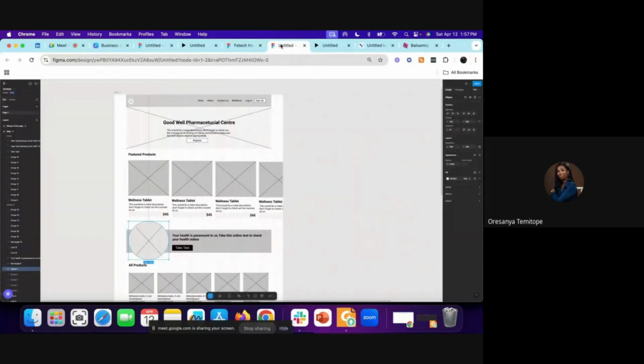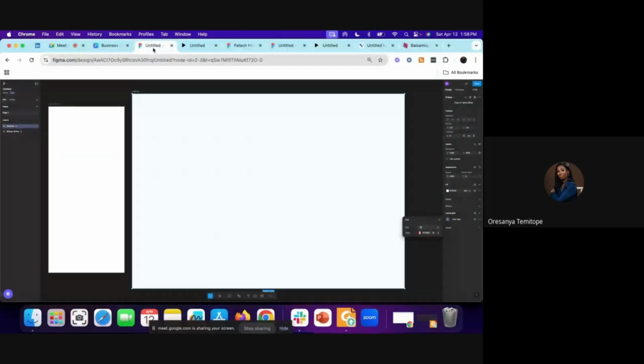This is for another project. Layout grid is very, very extremely important. So I'm going to show you how to add your grid, and it's important because it helps you to structure your designs and make it look more cleaner rather than just having your elements in different places.